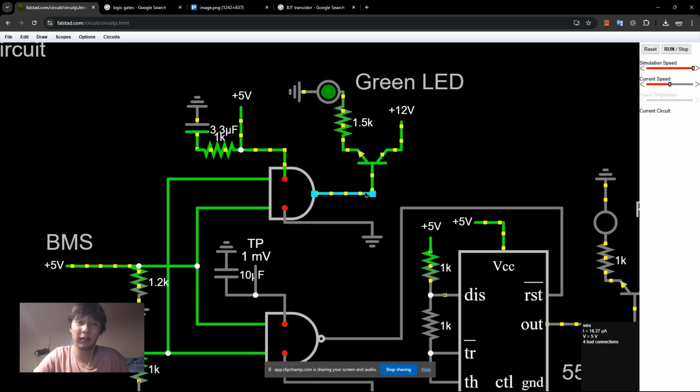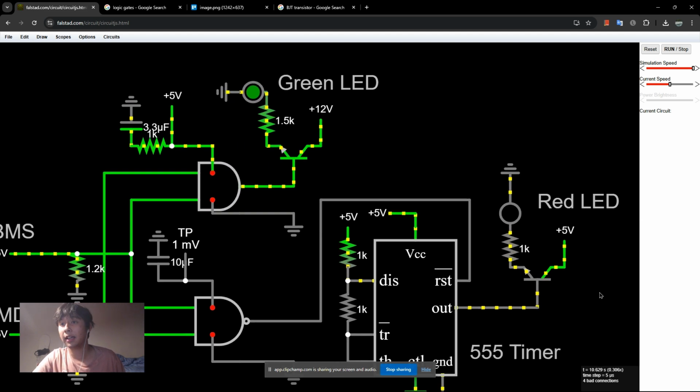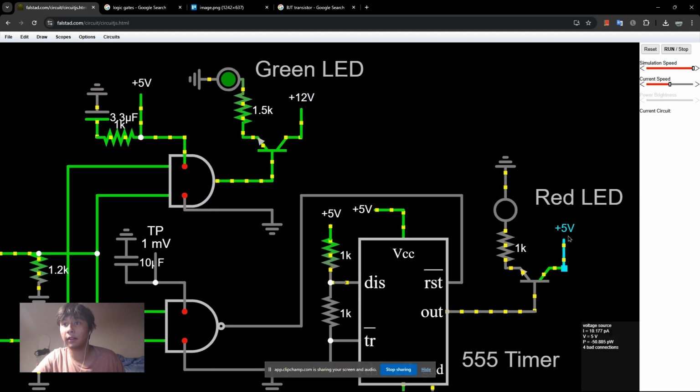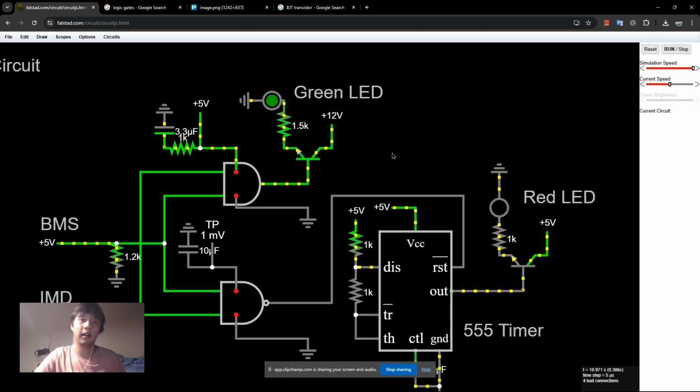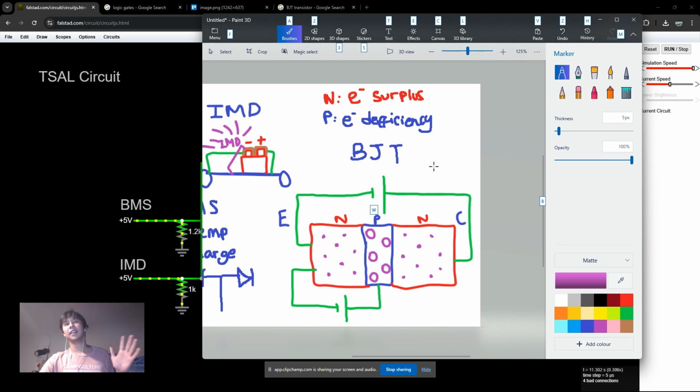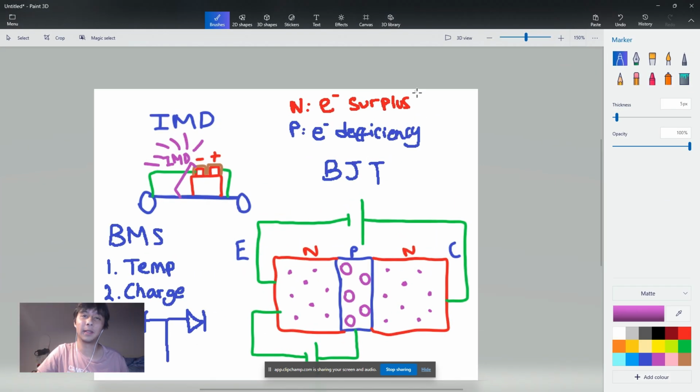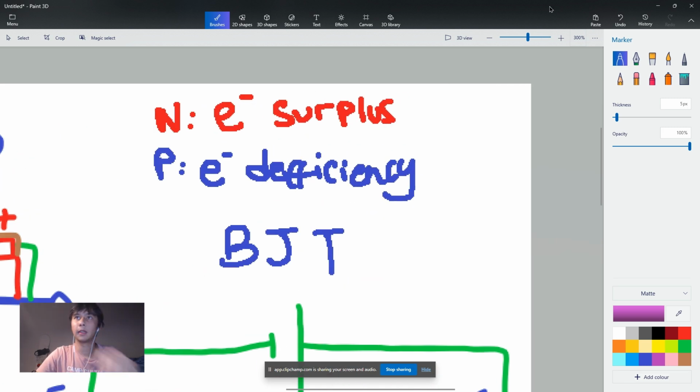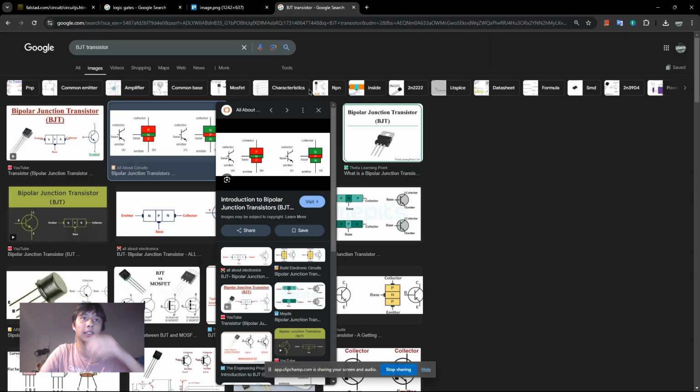If this was off, if there was no current in the base wire, the 12 volts from this collector wire would not pass through to the emitter, if that makes sense. And the same thing is happening here, but instead of 12, you have 5 volts. And I'll walk you through kind of how a BJT transistor works. Again, I might make some mistakes, but okay, so hold on. Let me just show you what it looks like first.